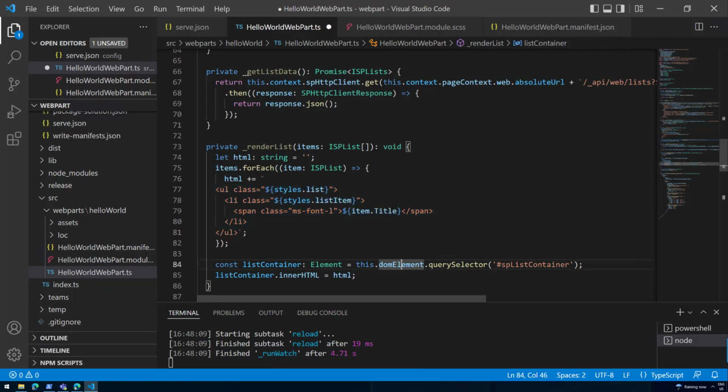And then in here, we're looking into having a list container, trying to find a location in the page called SP list container, and then putting that output HTML to that inner HTML. So we're dynamically adding this HTML at runtime to the rendering section.